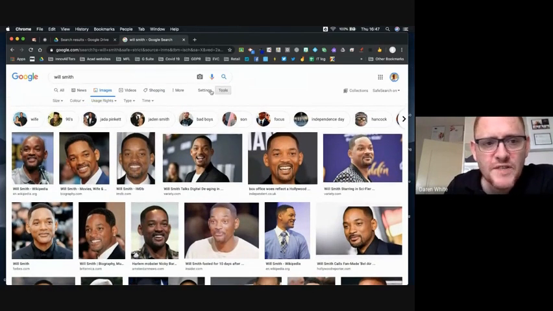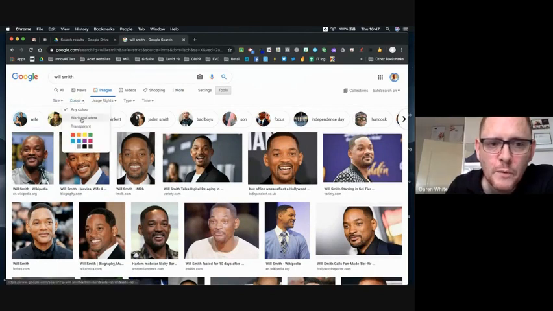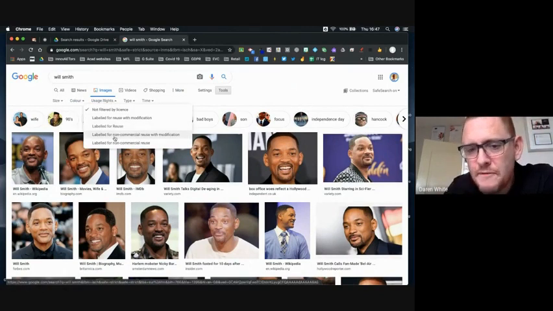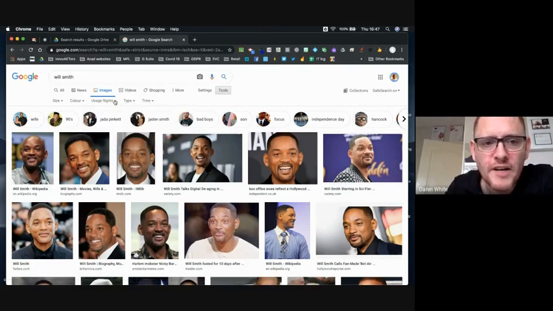So we've got some tools here which enable us to look at the size and narrow down whether we want black and white, color or transparent backgrounds, the usage rights, and it's worth bearing in mind that any images you use through Explore are already fine in terms of copyright, so you don't need to worry about those. You can look by type and you can look by how recently they were posted.